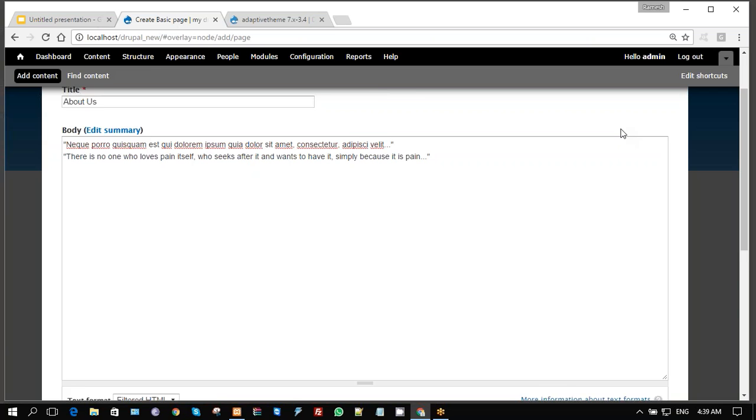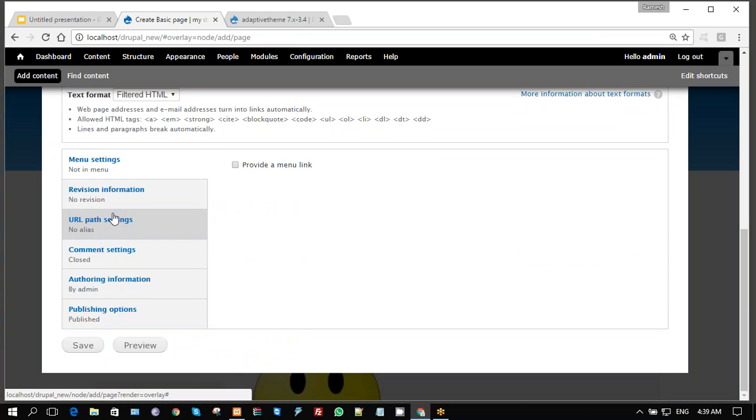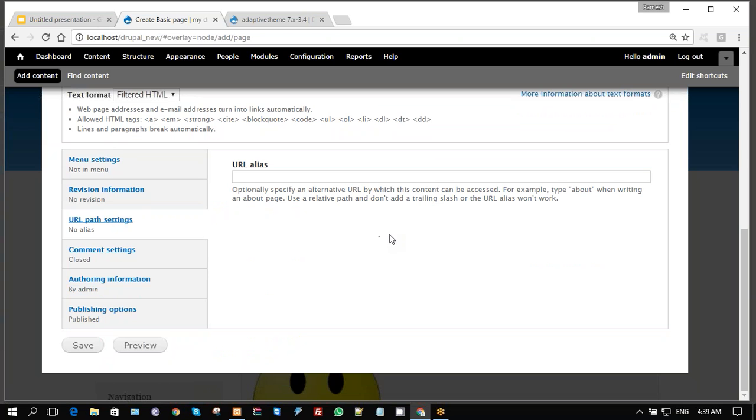And scroll down and go to URL path settings. Here you can specify the alternate URL by which the content can be accessed, but you should not add any slashes before or after the URL. So let us say about us. Then you can see an alias name here, about us.